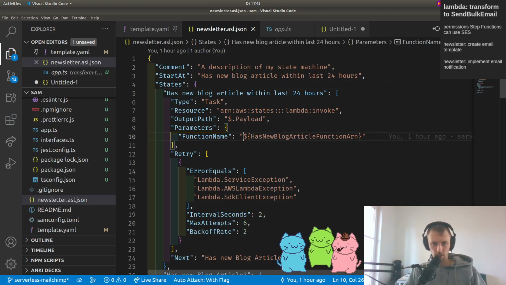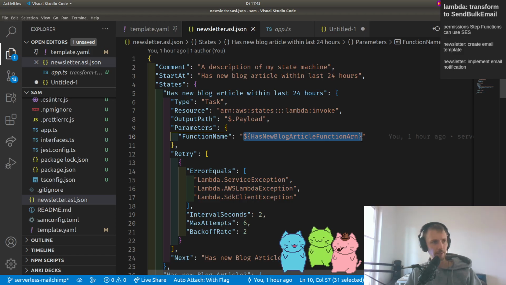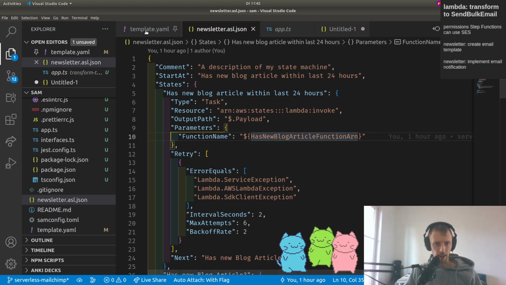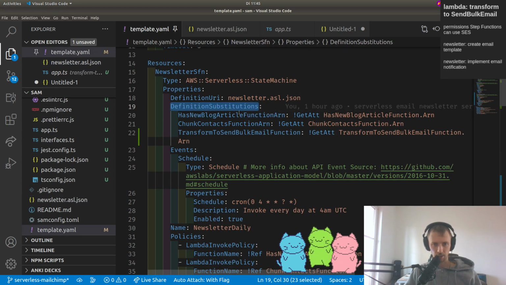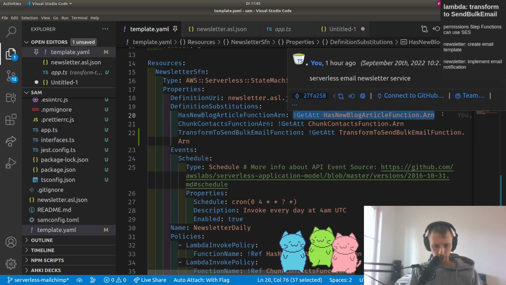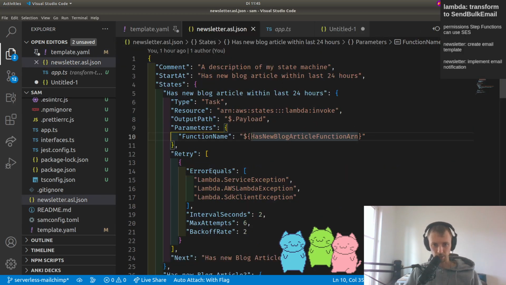which is templating. So you see this JavaScript template syntax, template literal syntax here, which basically replaces this part here with the value of the variable that we put inside of has new blog article function ARN. And we define this variable up here in these definition substitutions. And so we could write something like hello here, and it will substitute this part with hello in that case.